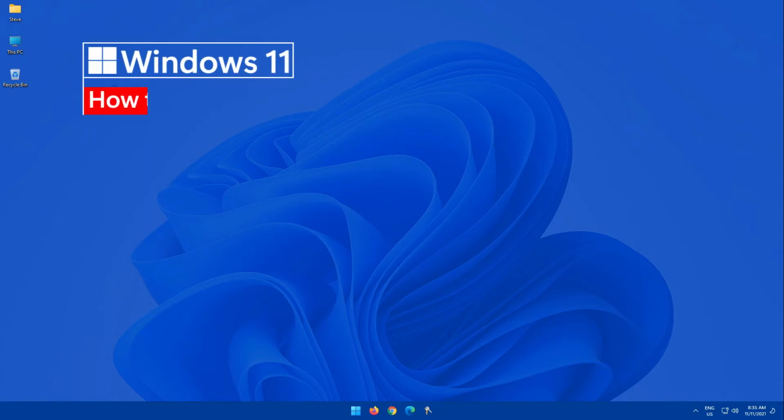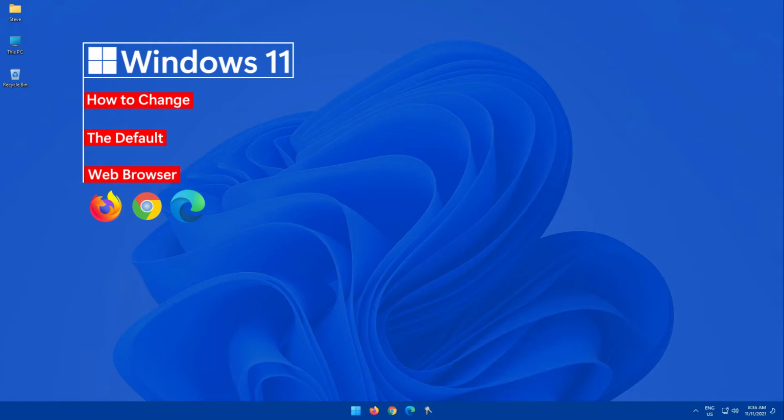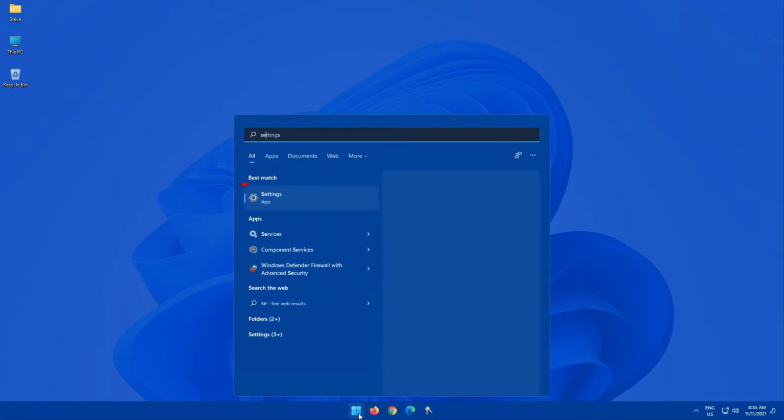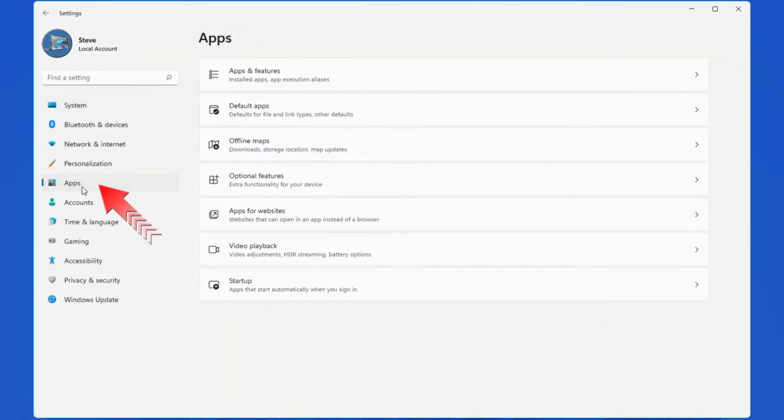Today we're going to have a look at how to change your default web browser in Windows 11. It's not a straightforward process like it was in the past. The easiest way, click on Start, type in Settings to open up the Settings app on your computer. On the left-hand side, click on Apps, and on the right, Default Apps.